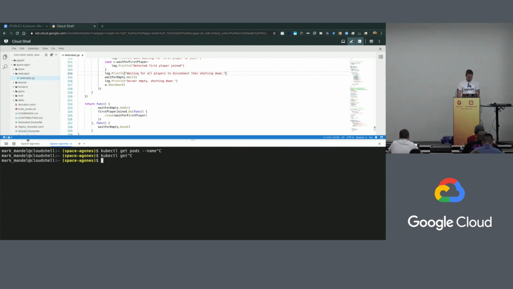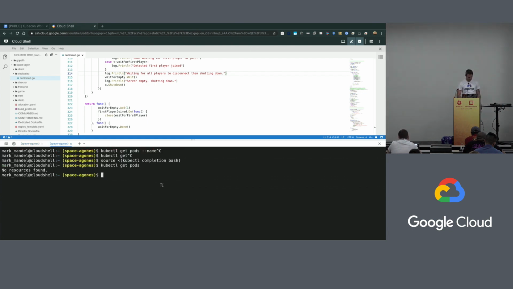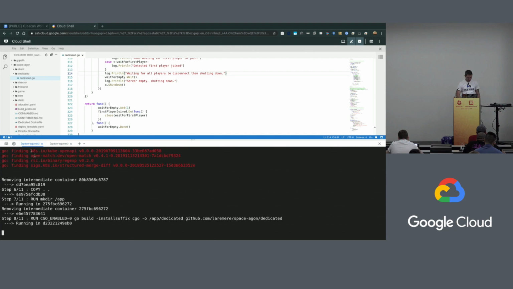Completion. For interest's sake, if you're interested in getting completion off your kubectl, that's a nice way of doing it very easily. I thought the Cloud Shell actually did it out of the box. Apparently not. Ah, here we go, beautiful. Okay, it is running much faster. Yeah, we even get code completion on typing game servers, for example. There aren't any in there.